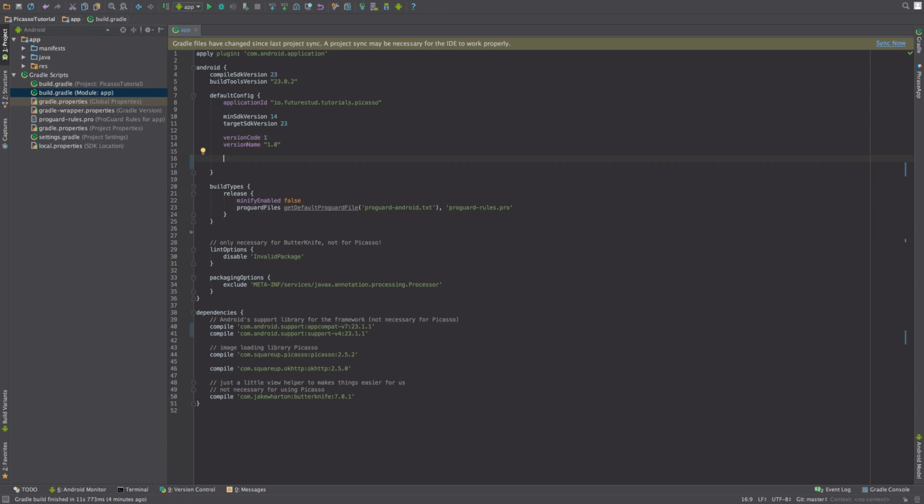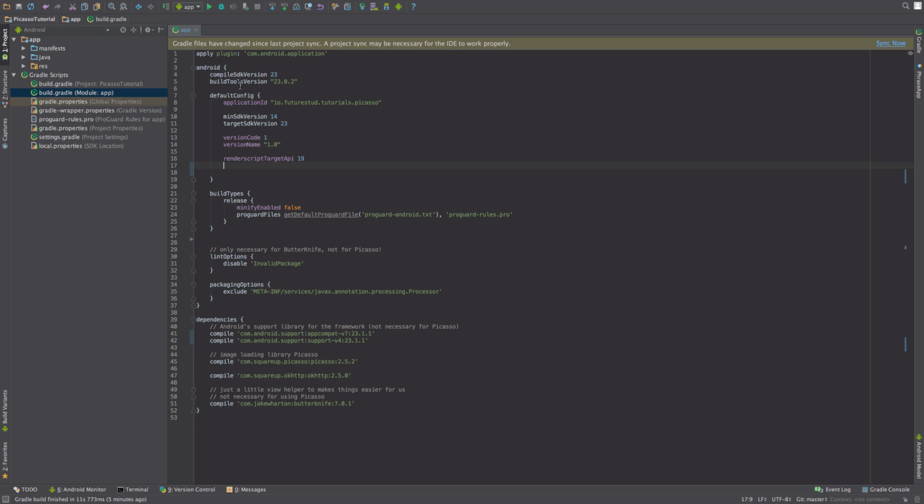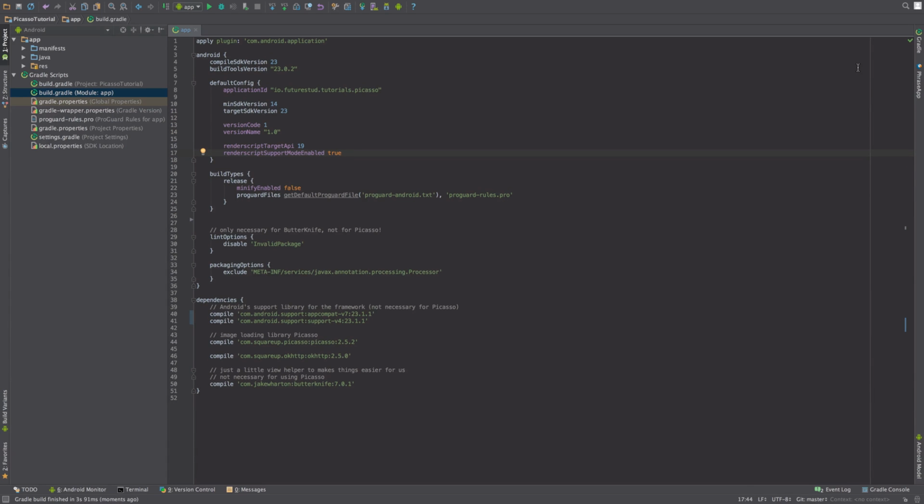Here we have the Picasso tutorial we're using on our blog. Let's move on to the gradle script of our app project. Now usually you declare your dependencies down here, but if you want to use RenderScript, it's a little bit different. You go to your Android tag, default config, and you're going to write RenderScript target API. And you have to use 19, even though your target SDK is 23. And the second line you have to use is RenderScript support mode enabled, and then true. Sync your project, and a few seconds later you should be able to use the support library of RenderScript for all the old versions of Android.